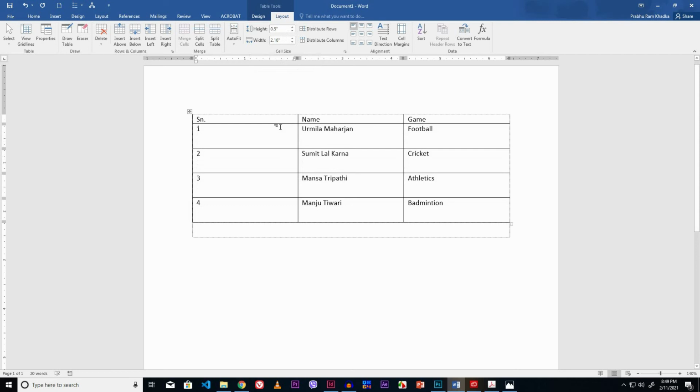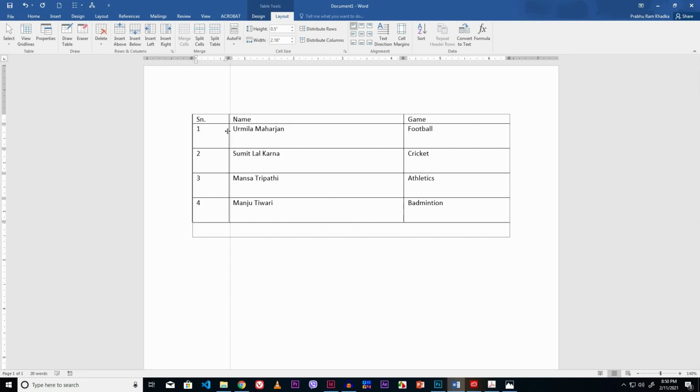Set the appropriate column width. I set the column width using dragging technique. Move the pointer in column separator. When pointer appears in this shape, then click and drag in desired position and release the mouse pointer.